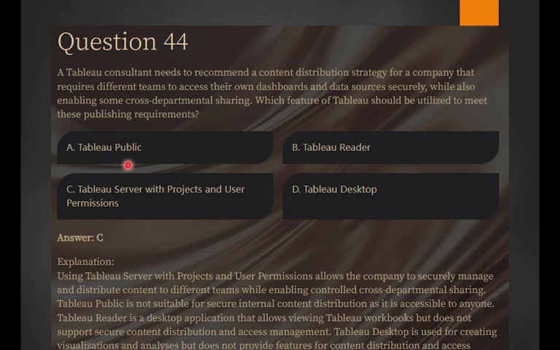Tableau Public is not suitable for secure internal content distribution as it is accessible to anyone, as it's a public site. Tableau Reader is a desktop application that allows viewing Tableau workbooks but does not give any support for secure content distribution. And Tableau Desktop is used to create the dashboard but does not provide the feature for content distribution and access management. So here option C, Tableau Server, is the correct option.